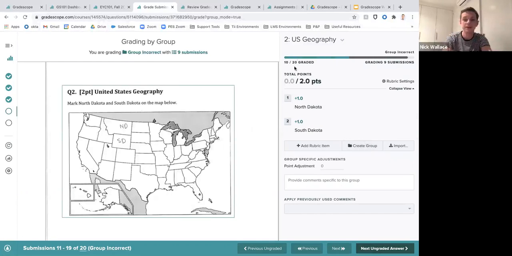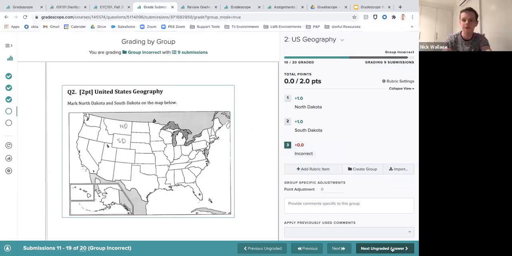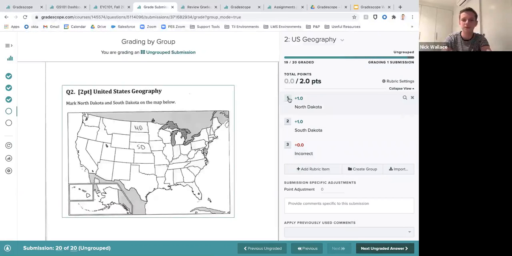Correct. So you can see in that time we've been able to go through and grade 10 students. So this was a group that was completely incorrect. So I'm going to apply that rubric item there. And the student was partially correct. So we'll select North Dakota because I got that correct.